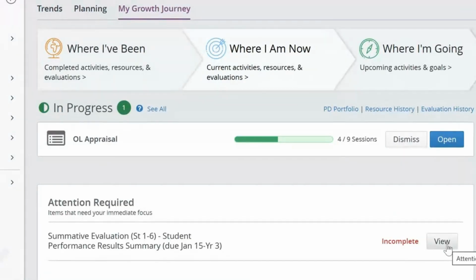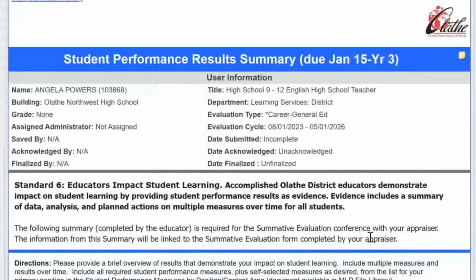Notice I'm under professional growth, I'm not under absences, I'm clicking on the student performance results summary, and then notice right here, it lets me know what evaluation cycle I'm on. So I am a career educator and I am in the 2nd year. In other words, my Standard 6 is not due until January 15th of 2026. However, it is expected that each year you spend some time looking at these data measures, and we negotiated time within the contract day for you to do that, which is what usually happens one of the first days back when we get back in January.